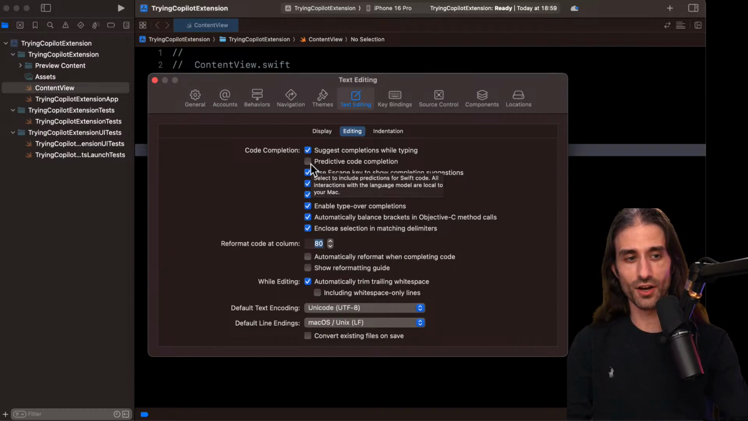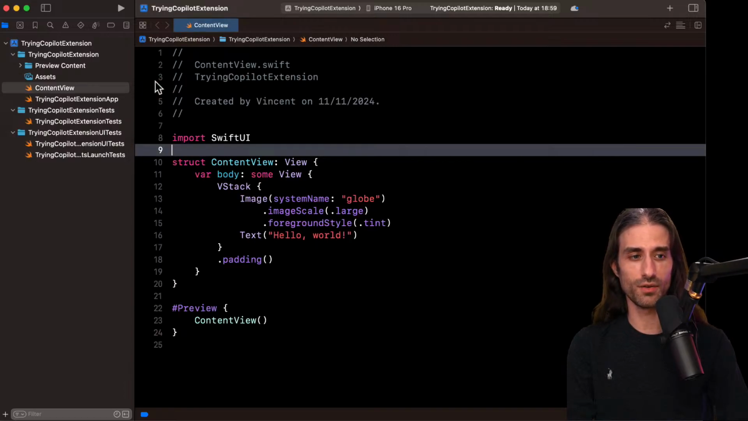I haven't tried to see what it does. I'm sure it must be pretty funny, but you probably want to just uncheck it, because as I've been able to see when comparing Copilot to what we have in Xcode for now, Copilot gives equal or better results the vast majority of the time.